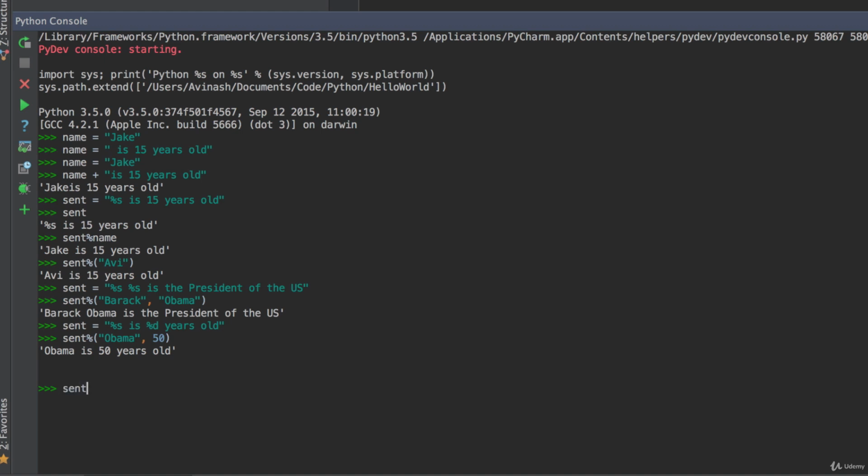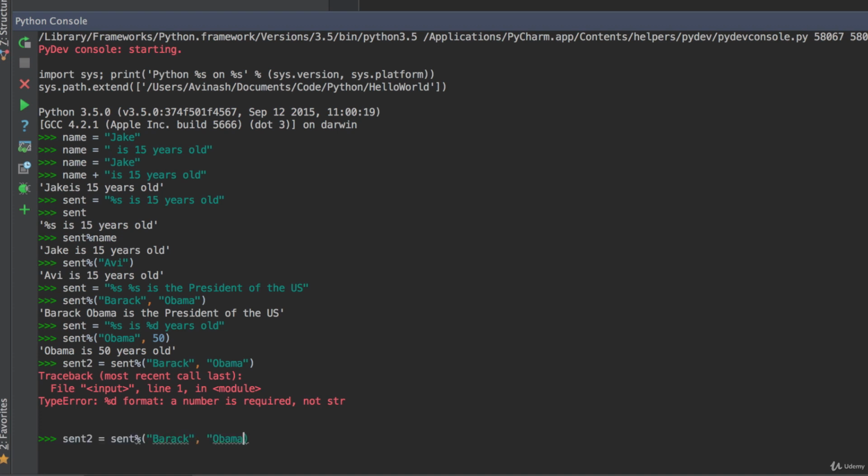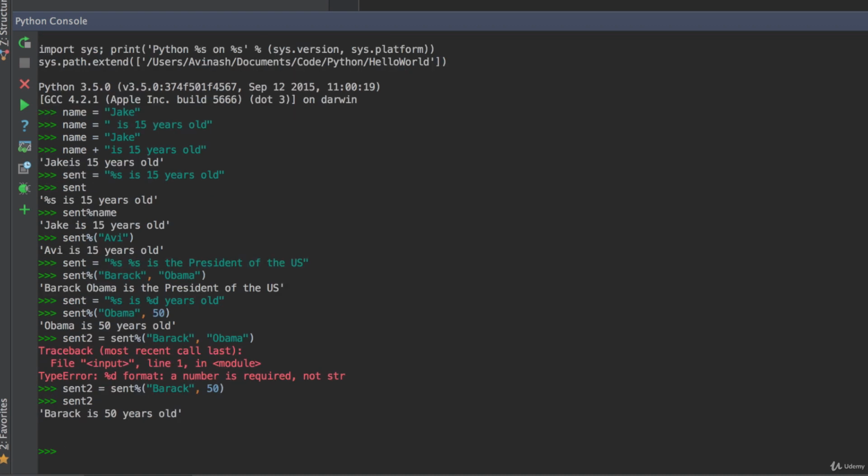And I can even set this to a variable. I could say sent2 is equal to whatever sent1 is. Let me see if this works. Yes, it does. So sent percent Barack Obama, sent2 is equal to this. And it gives me, oh, I'm sorry. We replaced it. So let's go ahead and put 50. And now if I say sent2, that value has been stored.